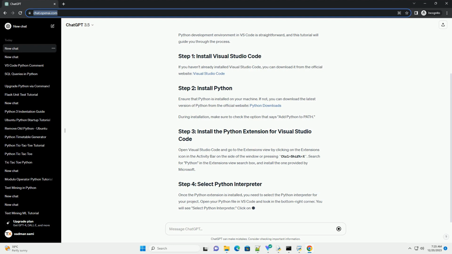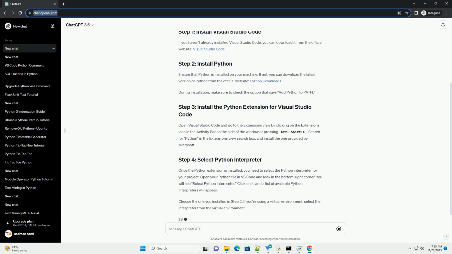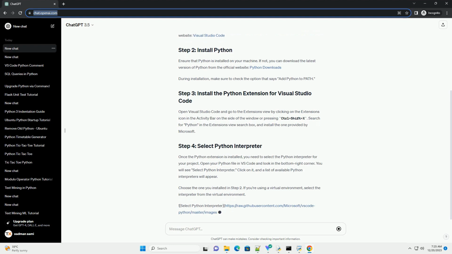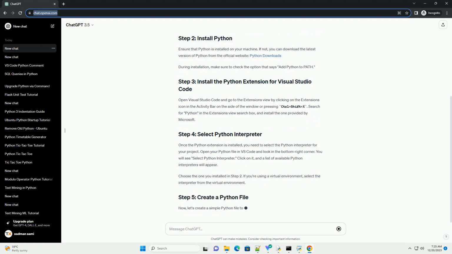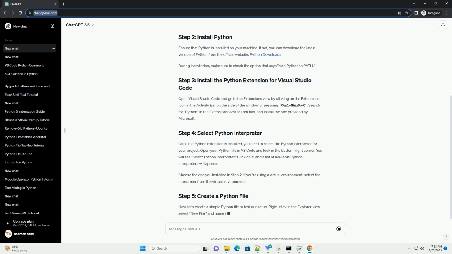If not, you can download the latest version of Python from the official website, Python Downloads. During installation, make sure to check the option that says Add Python to Path.